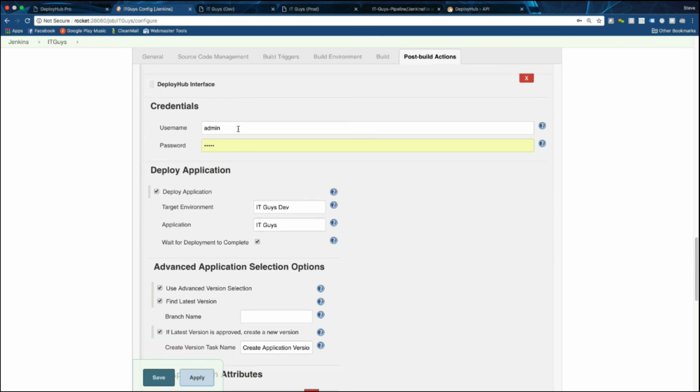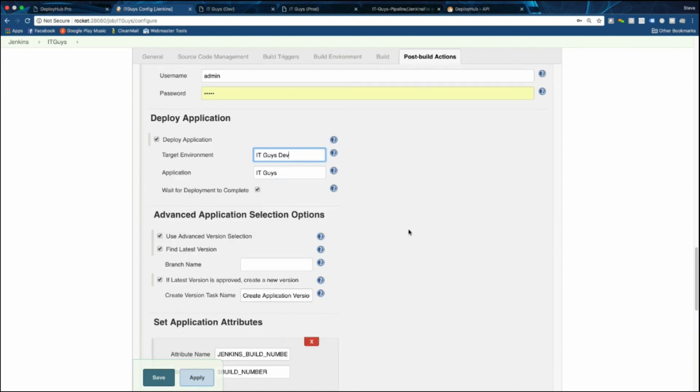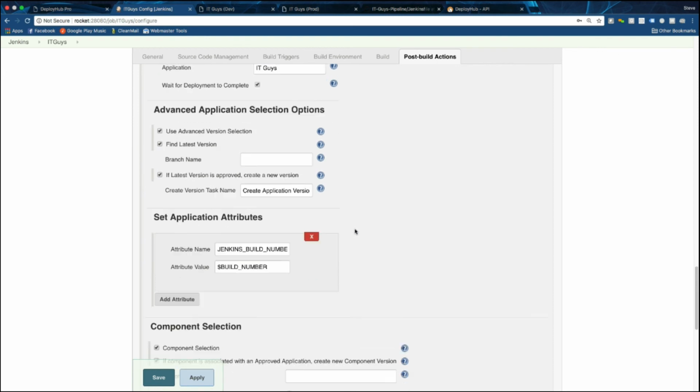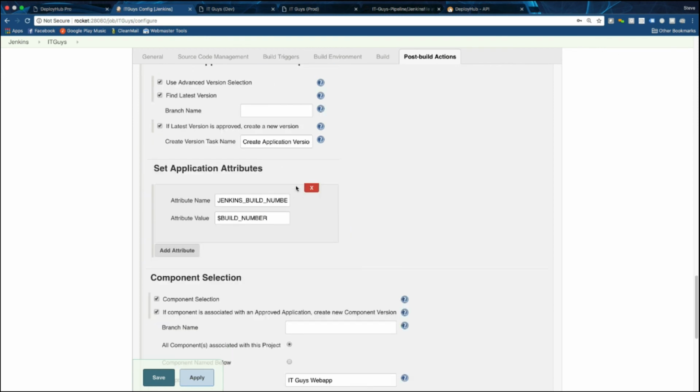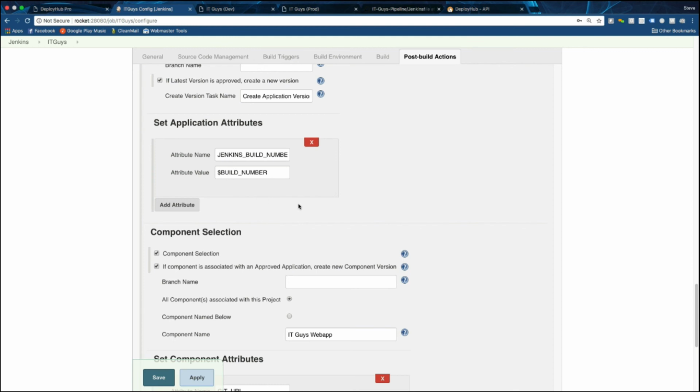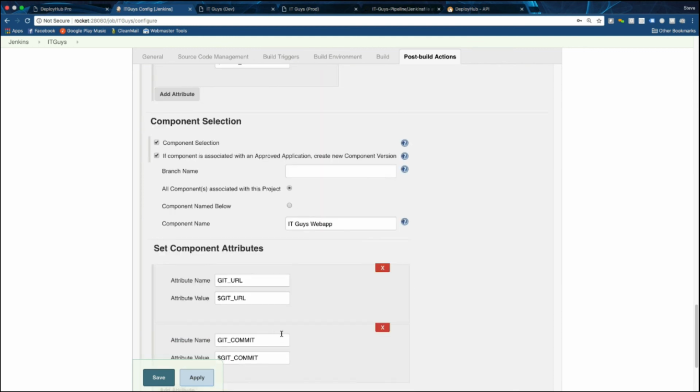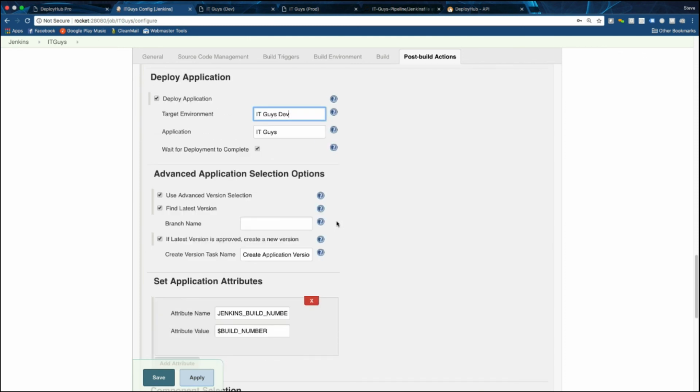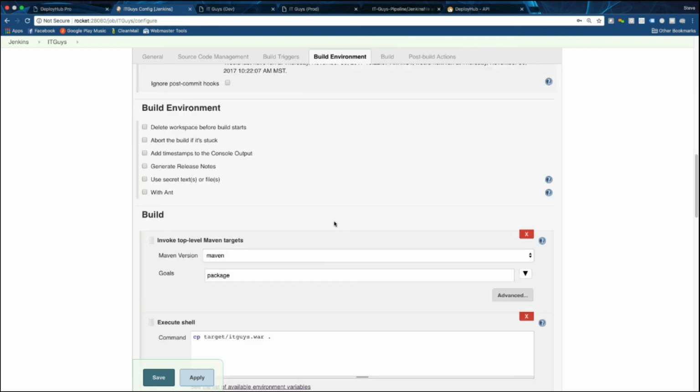So we have our credentials to log into DeployHub, which application and target environment we're going to be working with, and then information about what attributes we want to save as part of this process. So we're going to save the Jenkins build number, we're going to pass along the git URL and git commit, and which components this build job is actually going to create. That's all we have to do, is give this information, and DeployHub and Jenkins are linked together, enabling a two-way process where Jenkins will get information from DeployHub and DeployHub will get information from Jenkins.